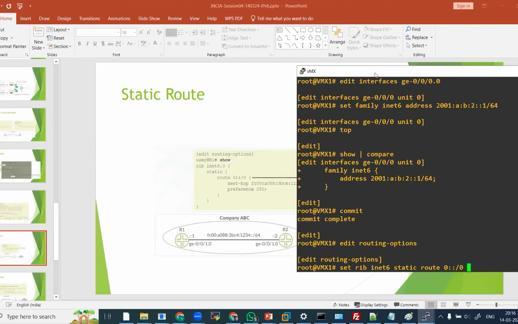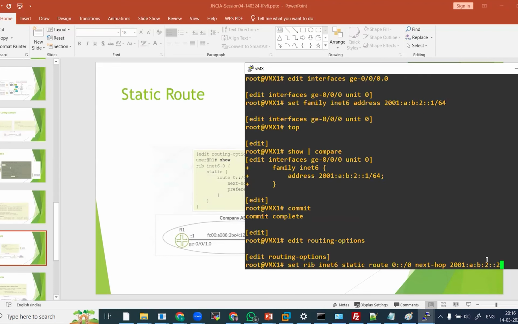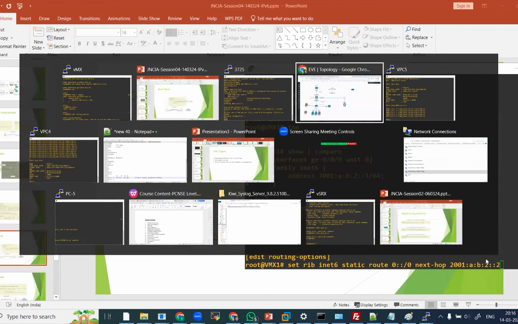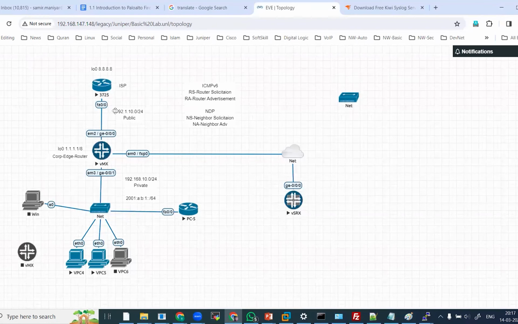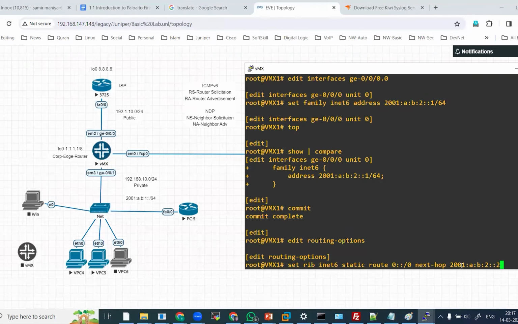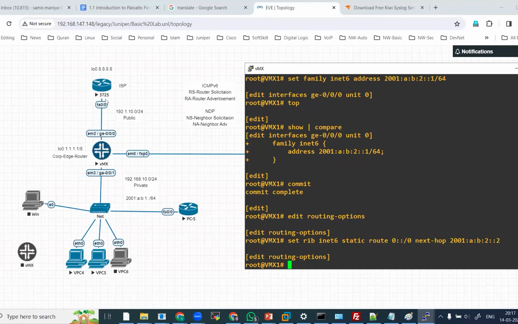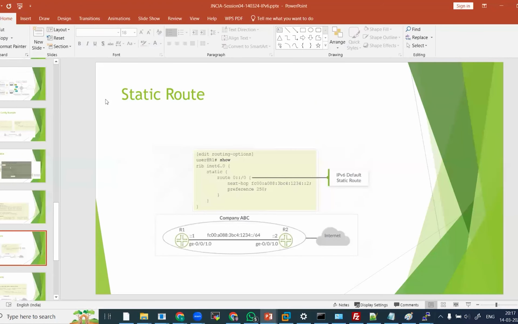And then we have to specify the next hop IP address. So what is the next hop IP address? 2001:AB2::2. Whose IP address is this? This is our Cisco router's IP address, because we kept the IP address 2001:AB2::2 here on the F00 interface, if you remember. Right? That's it. Preference, if you don't specify, as this is a static route, it will go with the default preference of 5.